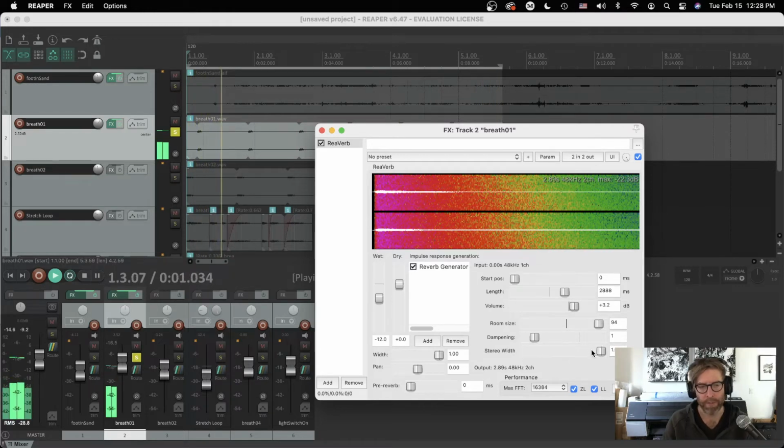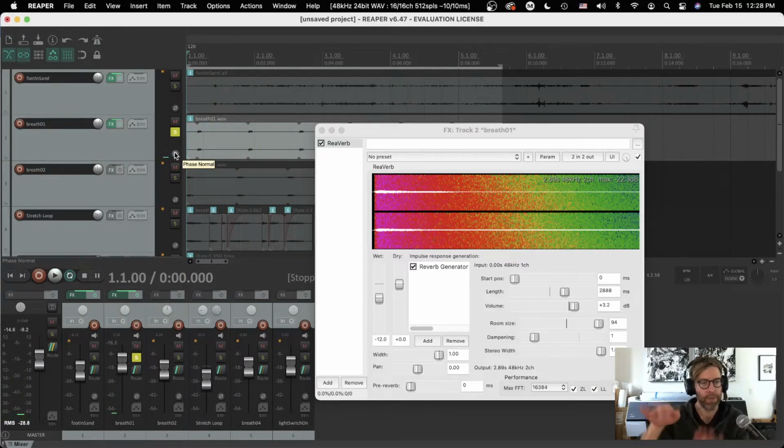So also stereo width. By default, the reverb is processed in a stereo field. So you can already see, even though my file is mono to start with, as it's playing, the left and right channels are now a little bit different because the reverb is processing left and right in different ways.